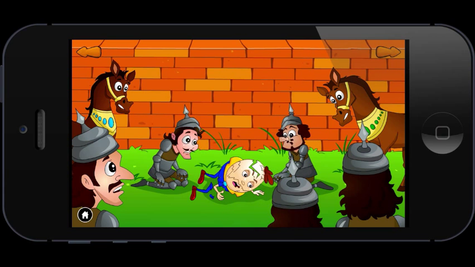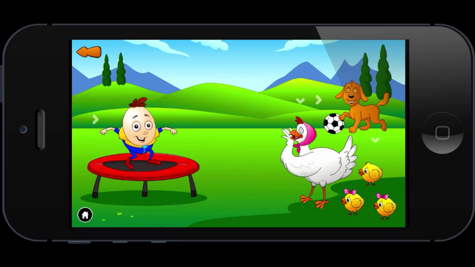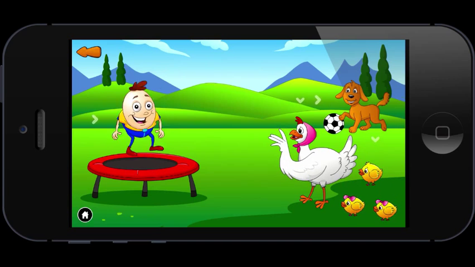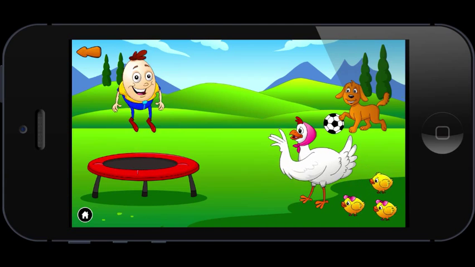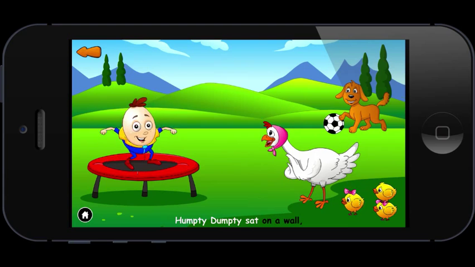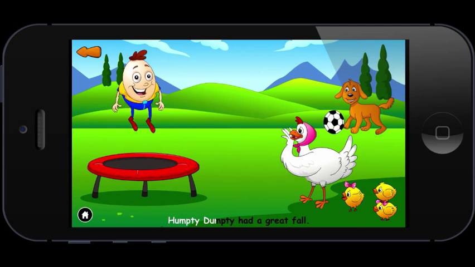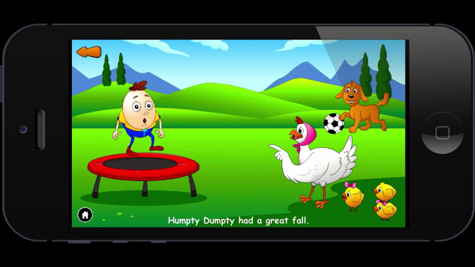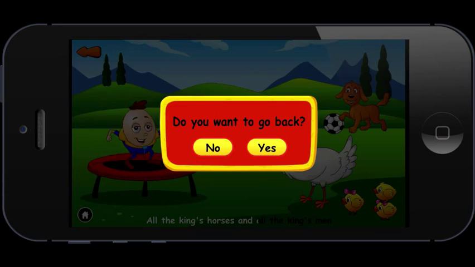For example, I can knock off the soldiers' hats, like so. And again. And you can also interact with some of the animals. Like, for example, if I click on the dog, I can make the ball go up and down. Humpty Dumpty's on the trampoline at the moment.